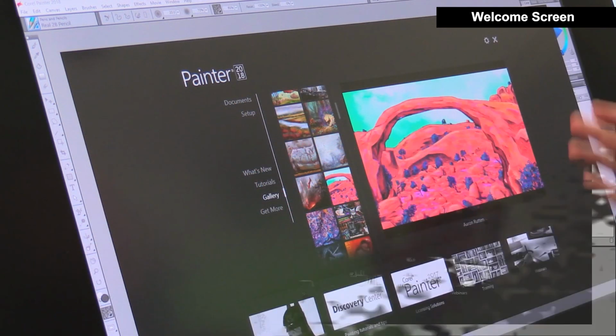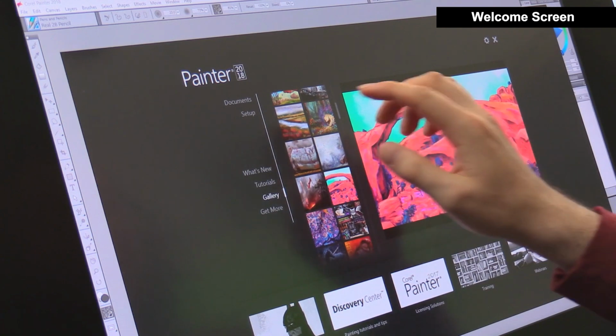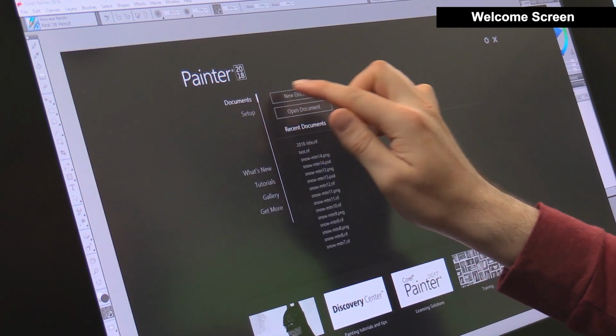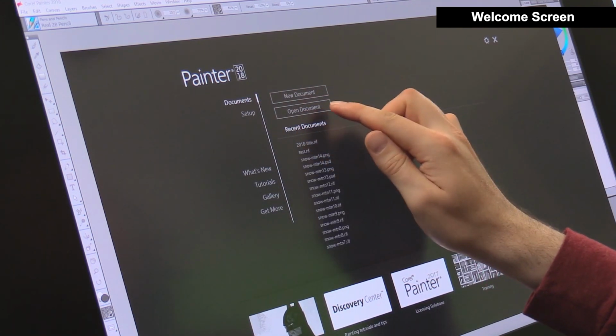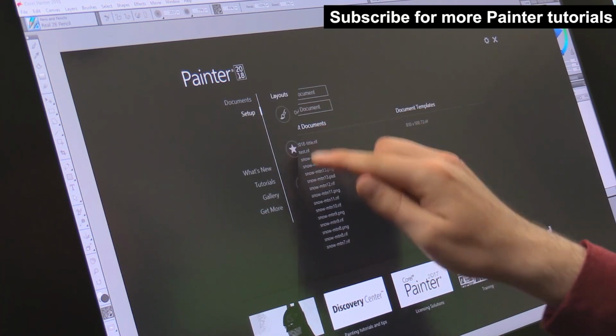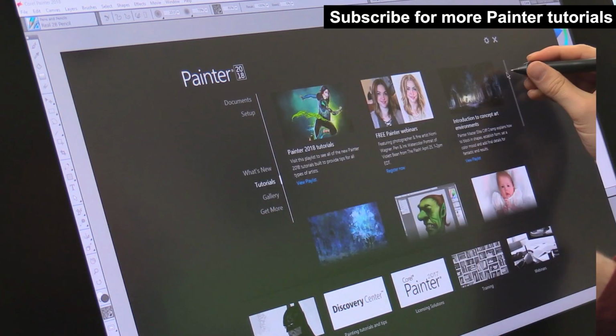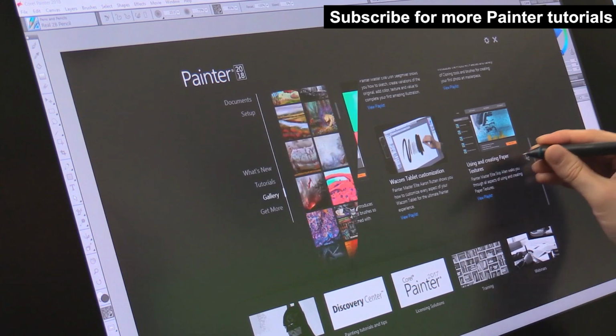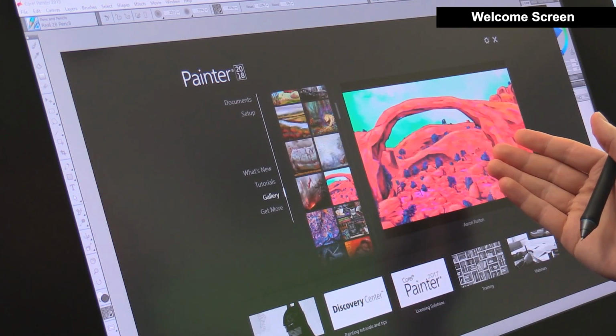First is the updated welcome screen. The welcome screen has quick access to everything you need to jump right into Corel Painter. You can create a new canvas, access a list of recent paintings, load workspace arrangements, watch free tutorials to help you learn Painter, and view inspirational artwork by Corel Painter artists.